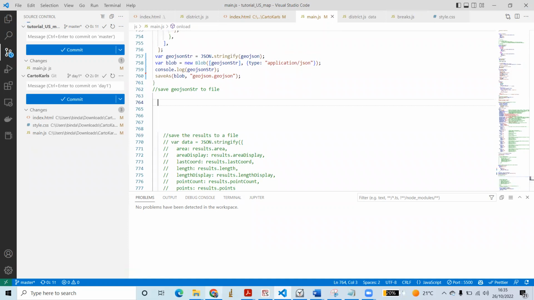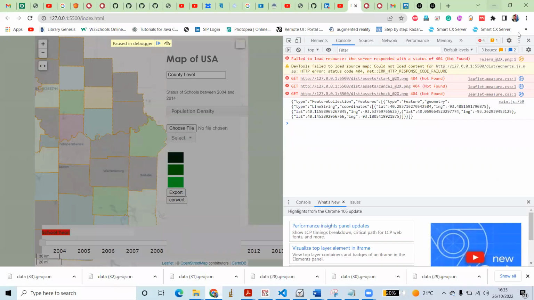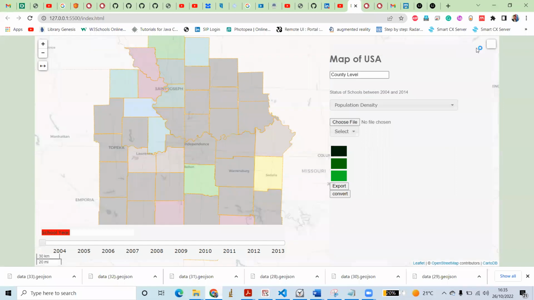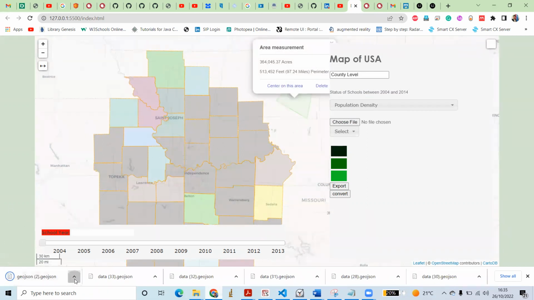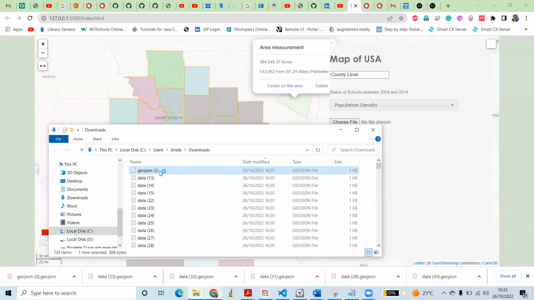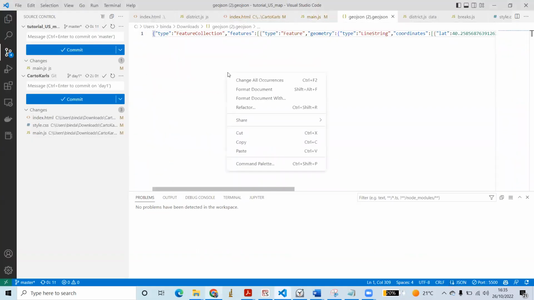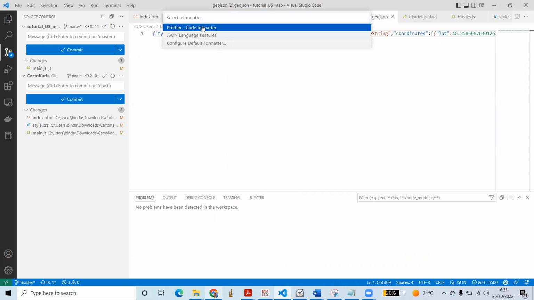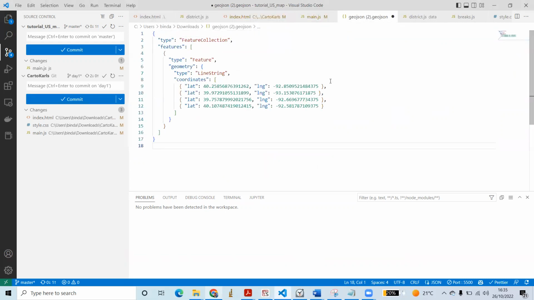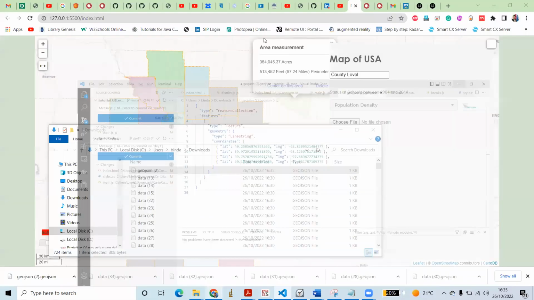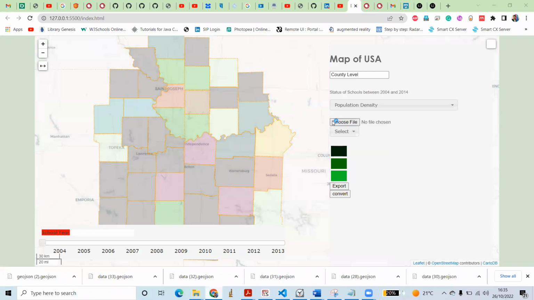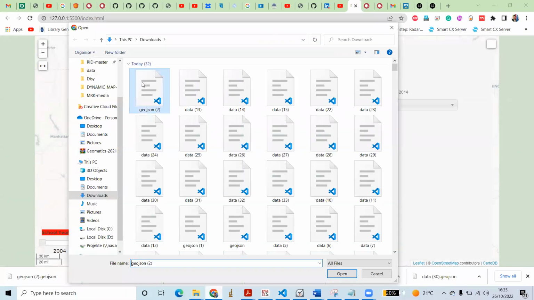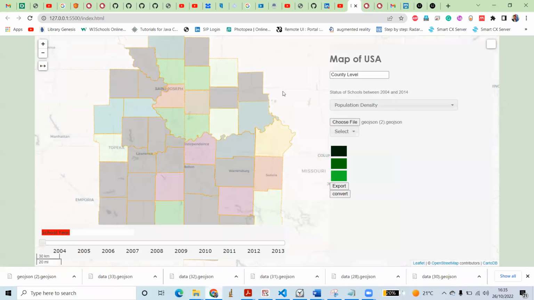So I am going to save it and see the result again. When I create a measurement, 1 2 3 4, the GeoJSON is loaded by that code, so we can see the data. We can visualize these things in our map. So we're going to reload it, and we are going to visualize the same data, but there is some problem.